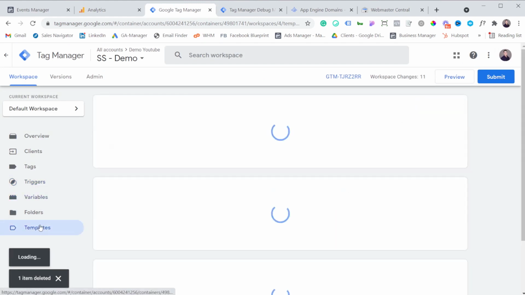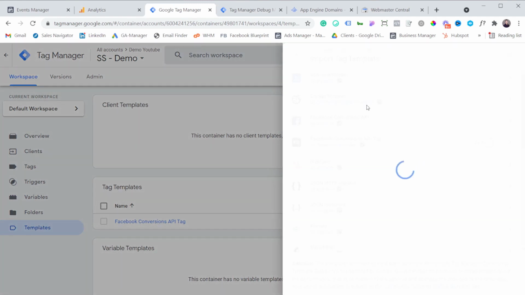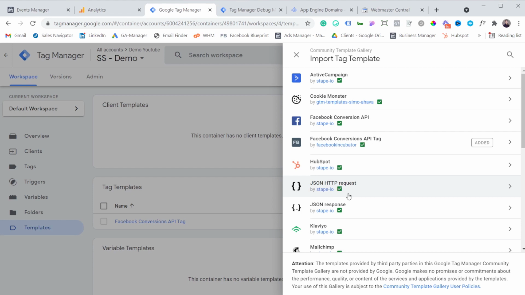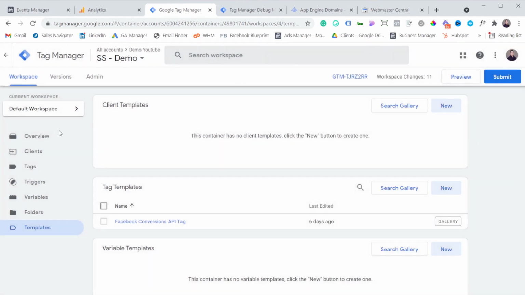So you're going to want to navigate to templates, and under tag templates, you're going to click search gallery. And this is where you're going to choose the Facebook conversion API tag. Now, as I'm recording this video, there are two. So you're going to want this one right here because it's actually created by Facebook. So click it and you're going to add it to your workspace. It's already added, so I can't add it again, but you would just click add.